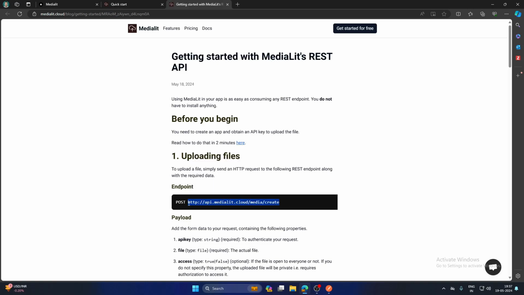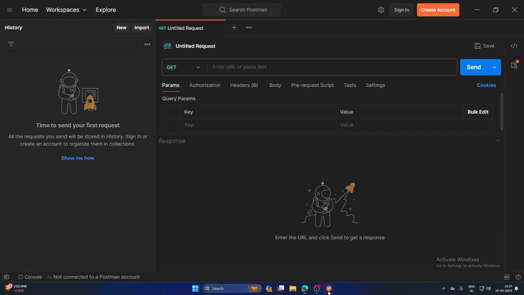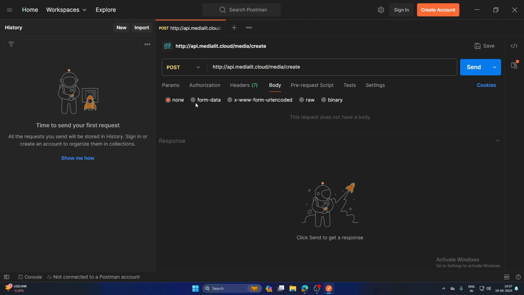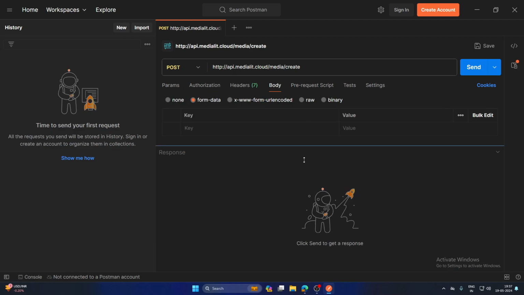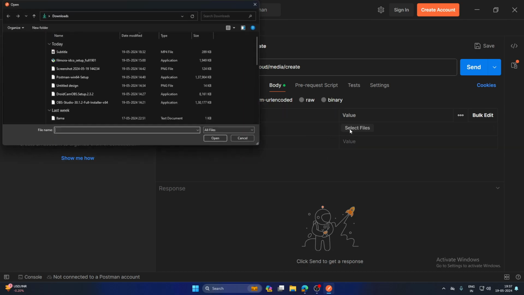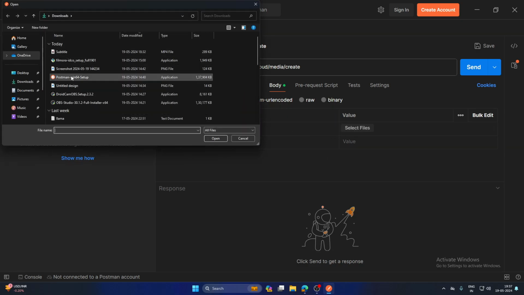We will copy over this API endpoint, paste it here, switch the HTTP verb to POST, and come to the body tab. In this tab, we are going to select form data, and then we are going to create a new key called file. We will also change the type to file. We will select a file. I'm going to select this screenshot file.